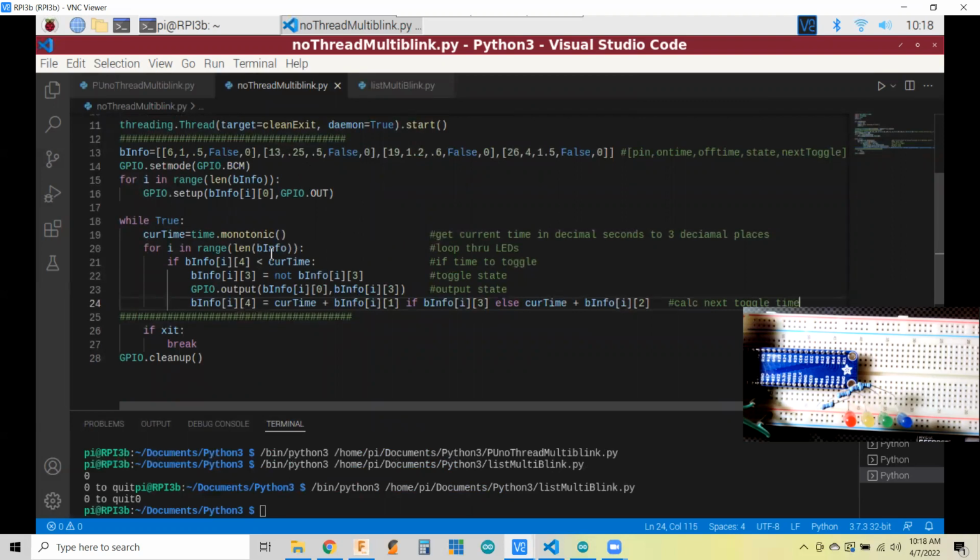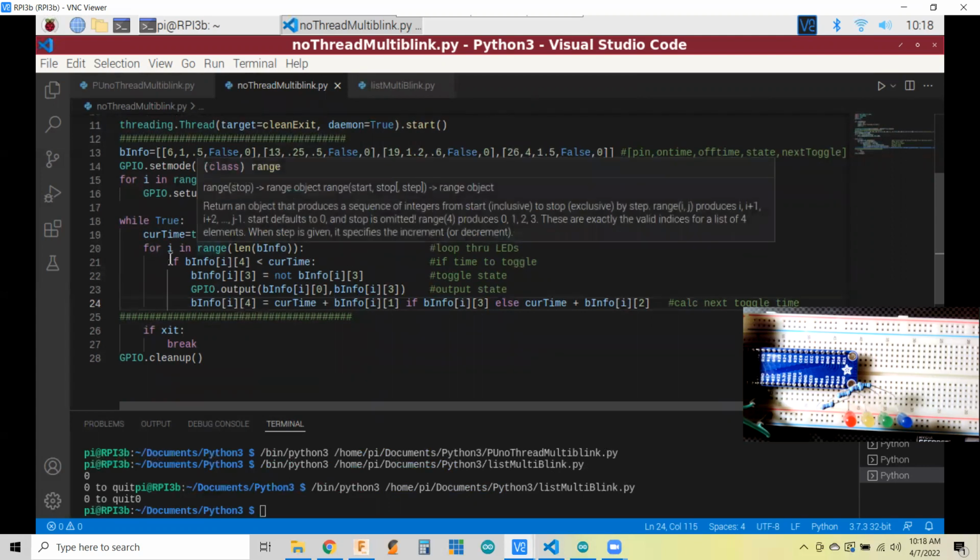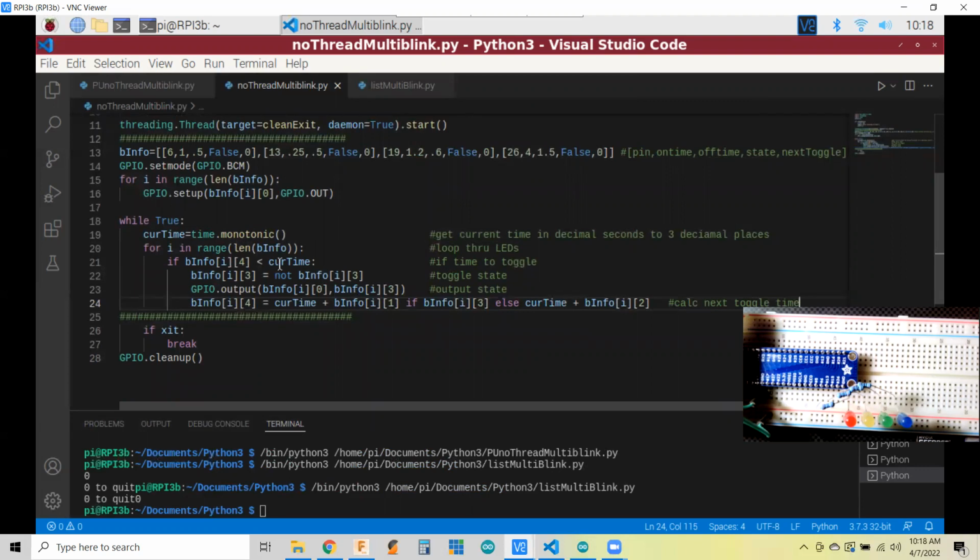So what we're doing is, and then we're doing it down here too. We're getting our time each time through the loop, and then we're checking, going through our range the same way, length of B info, and we're checking the next time against the current time. Like I said, the first time through they're 0, so they're pretty much going to always come on the first time through the loop.